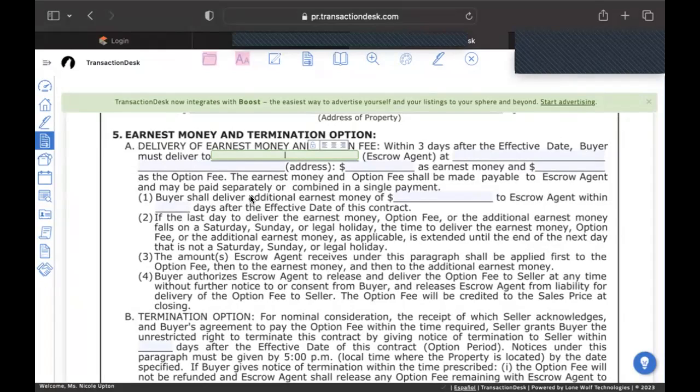So in this case, we're saying that we're representing the buyer on this transaction. And for some reason, the buyer decided that they're going to pay for the title. So with that being said, we're going to deliver to, and here is where we would put Julie's information. So we're going to put Capital Title.